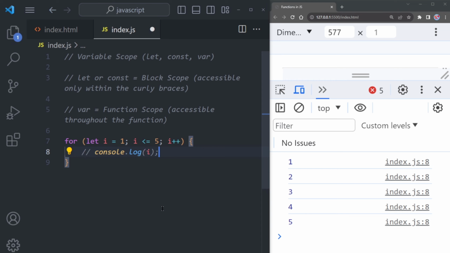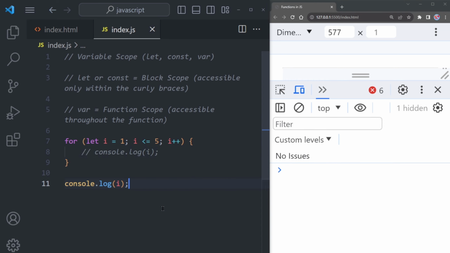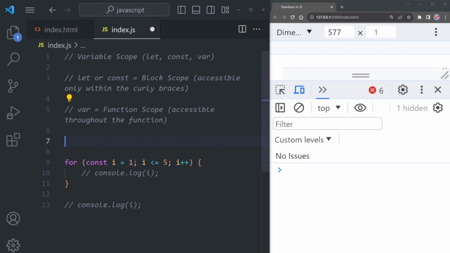However, if we attempt to display i outside of the loop, it would not work. This is because i is declared with the let keyword. If we were to use const instead of let, the variable would remain inaccessible outside the block. Variables declared with let or const are block-scoped, meaning they are only accessible within the curly braces where they are defined. Variables declared with var possess function-level scope, making them available throughout the function in which they are declared.